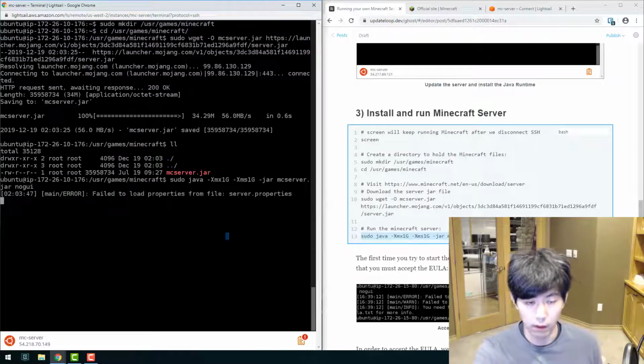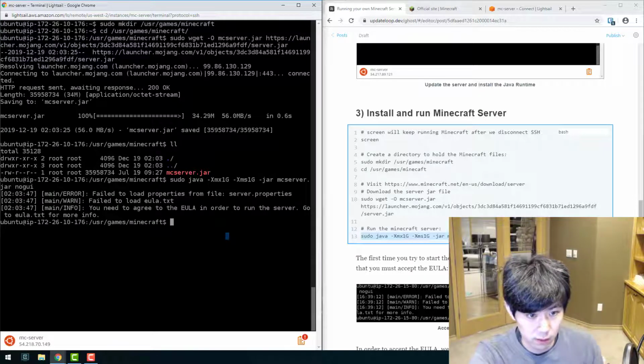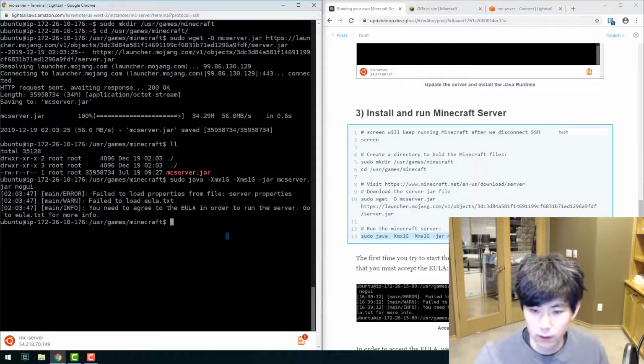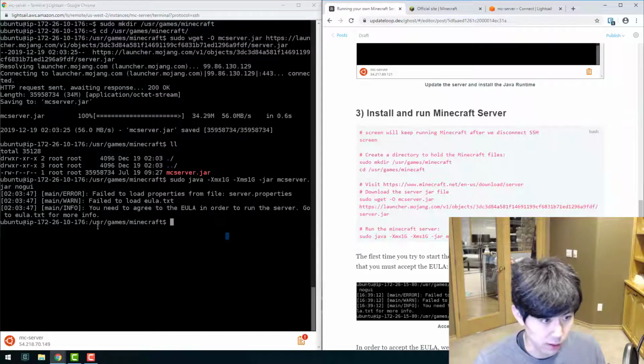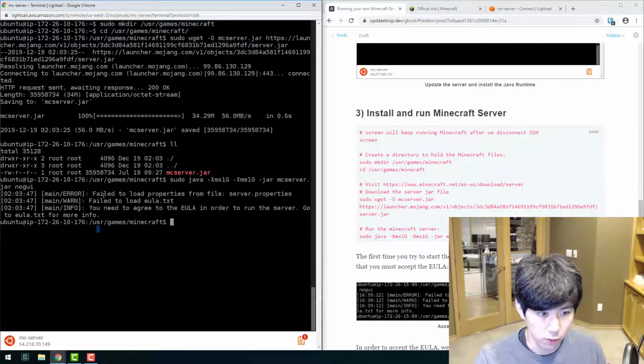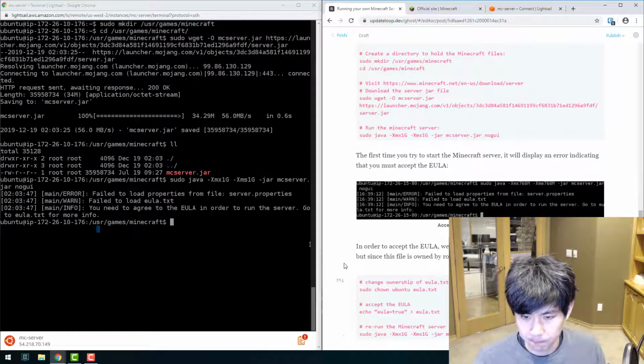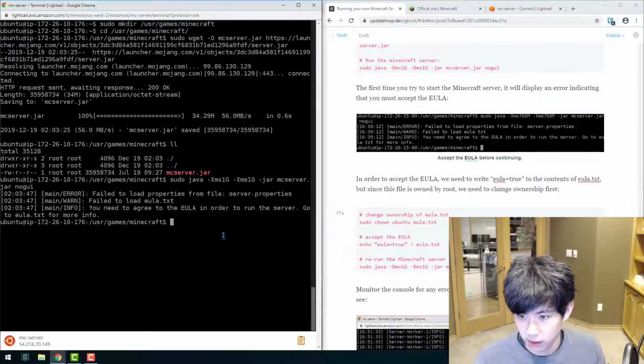And by the way, this Xmx, okay. So that actually takes us to the next step here. You see it's telling us failed to load properties from file server.properties. Failed to load eula.txt. You need to agree to the EULA in order to run the server. Go to eula.txt for more information. This is what you should expect to see.